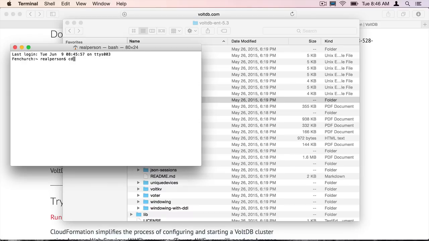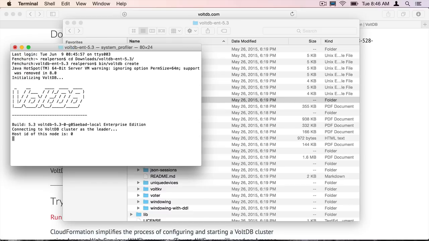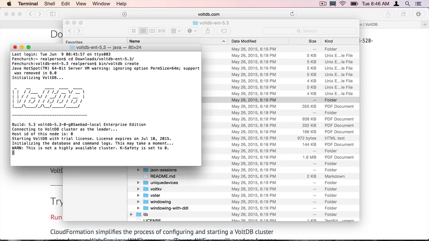I'm going to cd to downloads, VoltDB. And to start it, I run bin/voltdb. This is the command to start Volt. And I'm going to type create, because I want to create a new empty VoltDB server. I'm just going to say this is a trial of the Enterprise Edition.